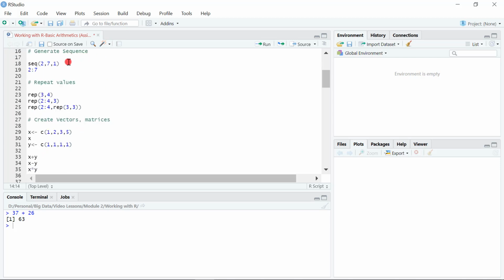Then we can also generate a sequence using the seq function. Here we are telling the seq function to generate a sequence from 2 to 7 at an interval of 1. So that is how you use the seq function. You can also achieve the same task by writing 2:7. However, if the interval of the sequence is not 1, then you will have to use the seq function.